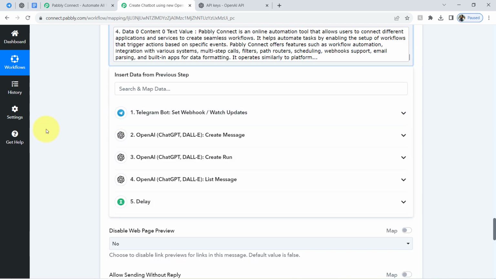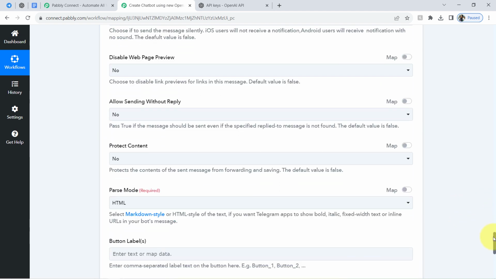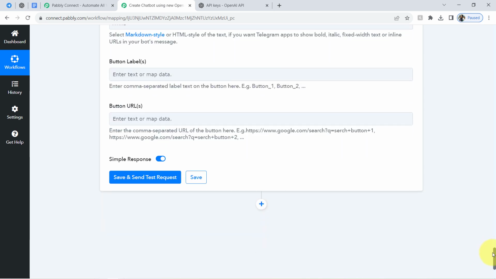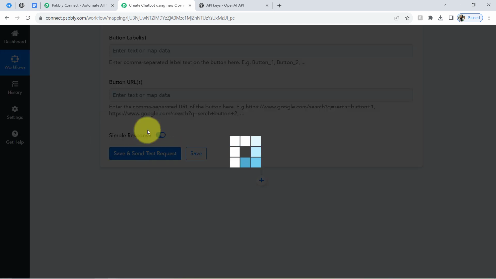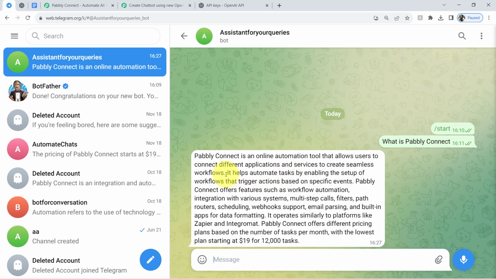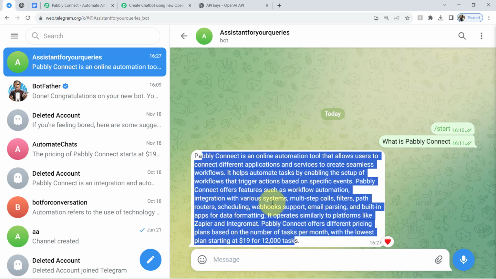So I have added the same, and it is asking for the thread ID and the reply message too. Currently I'm leaving all these fields blank because these are not mandatory, and finally I'm clicking on this button, and I'm really expecting that the answer will be sent back to my Telegram application. Well, a positive response is received, so let me go back, and here you can notice the same reply has been received, that too automatically.